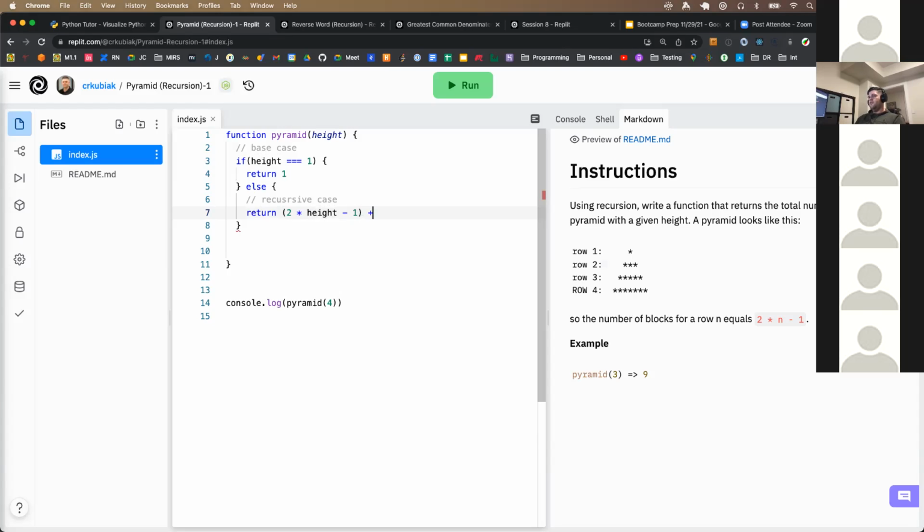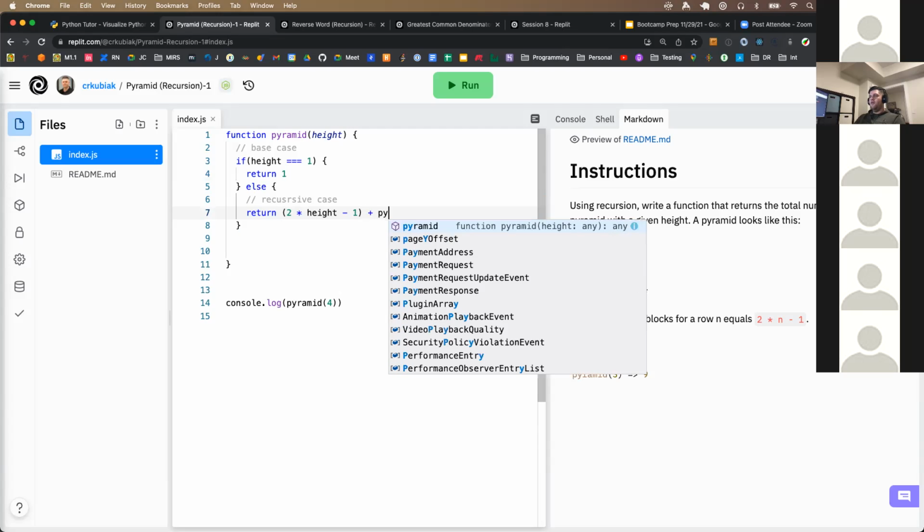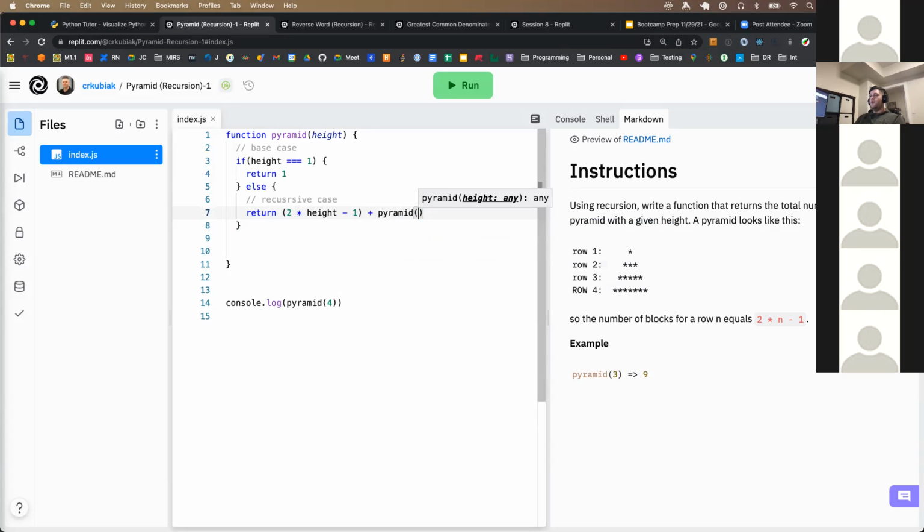And then, this doesn't move me any closer to my base case, right? So if I do a height of 4, 4 is not equal to 1. So it'd come down here and say 2 times 4 is 8, minus 1 is 7. And then that's the end of it. There's no recursion here yet. So for it to be recursion, I have to make another call to my function, right? And what do you think I want to put as a parameter for this recursive function call?